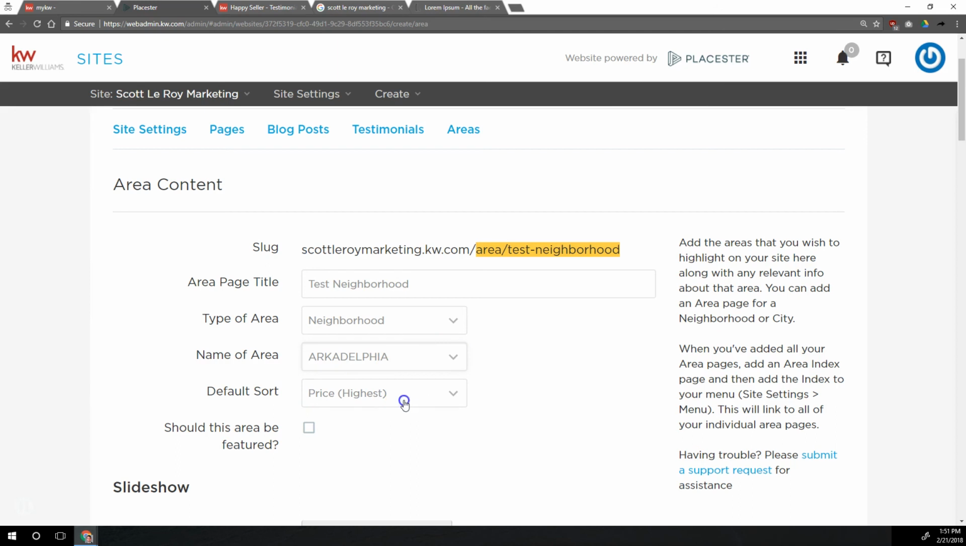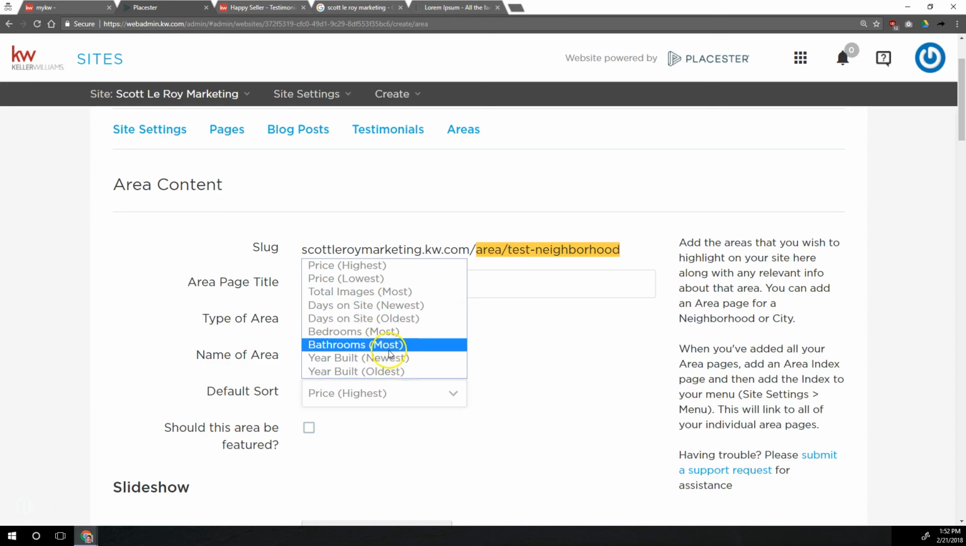And then for default sort, what this means is that at the bottom of your area page, it's going to show listings from the MLS in that area. So you're just telling it, how do I want to sort those listings that show at the bottom of the page? So if you're writing on a new development, a new subdivision, you may want to do that with days on site newest or year built newest.